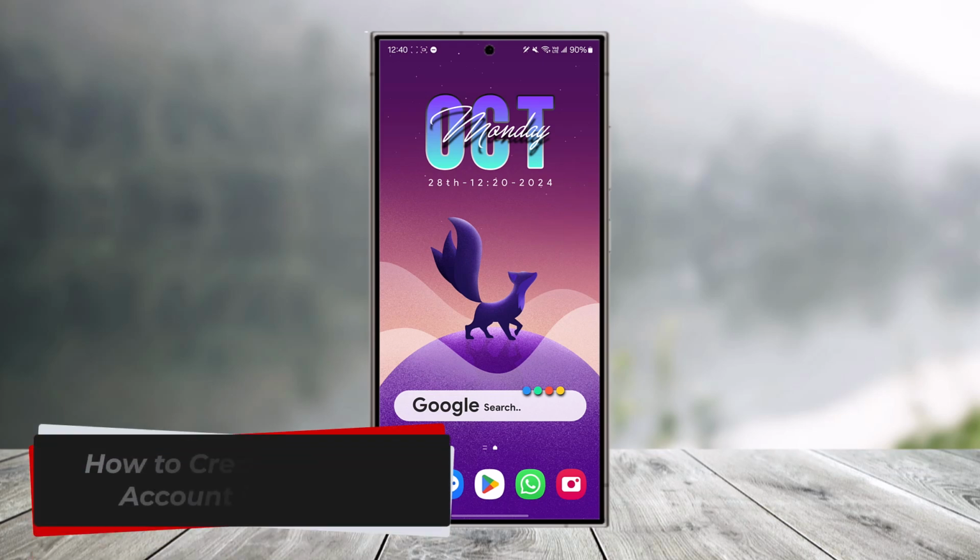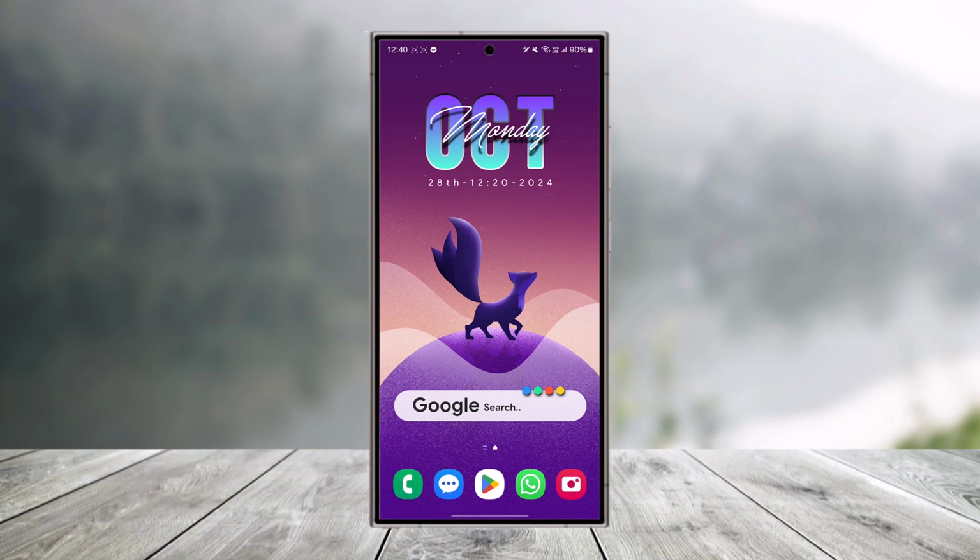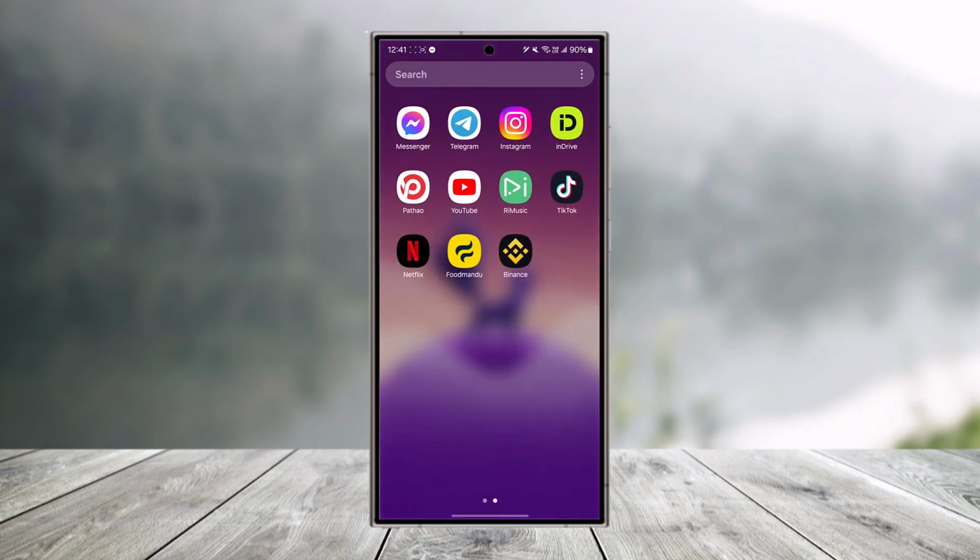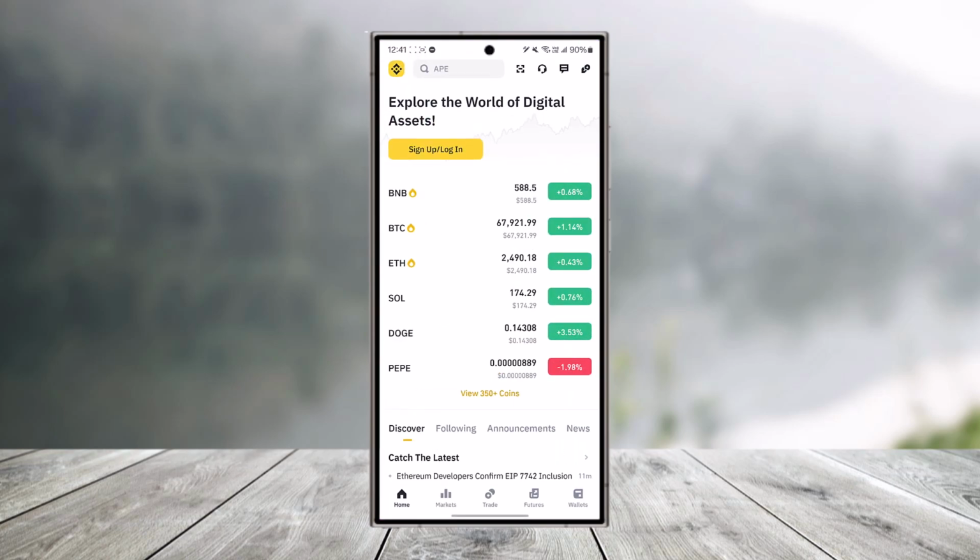How to create a Binance account in mobile. Whether you're on mobile or PC, the process to open a Binance account is pretty much the same, because all you have to do is first make sure to launch the Binance application. Once you launch the Binance app, it will ask you to sign up or log in at the top.